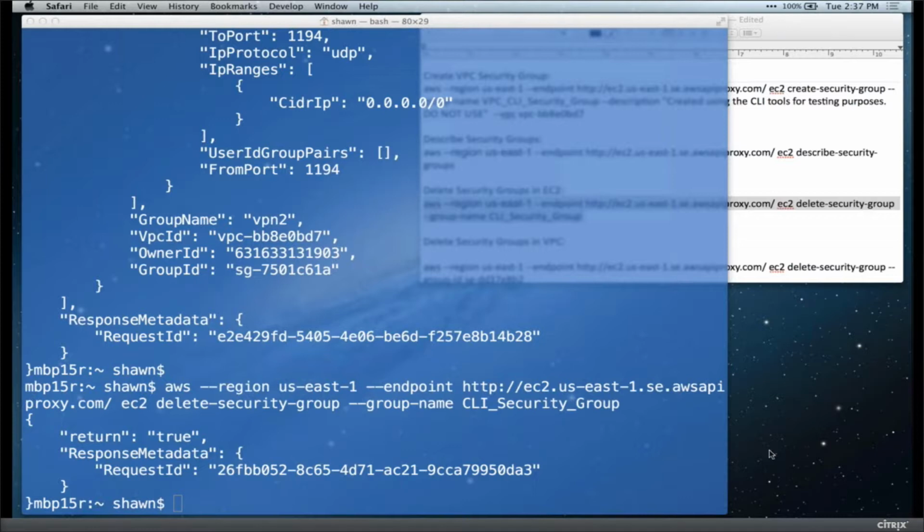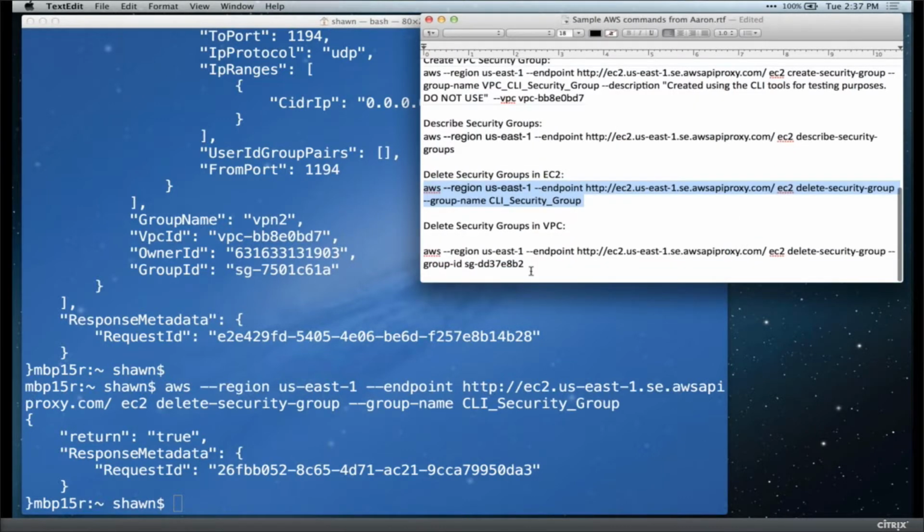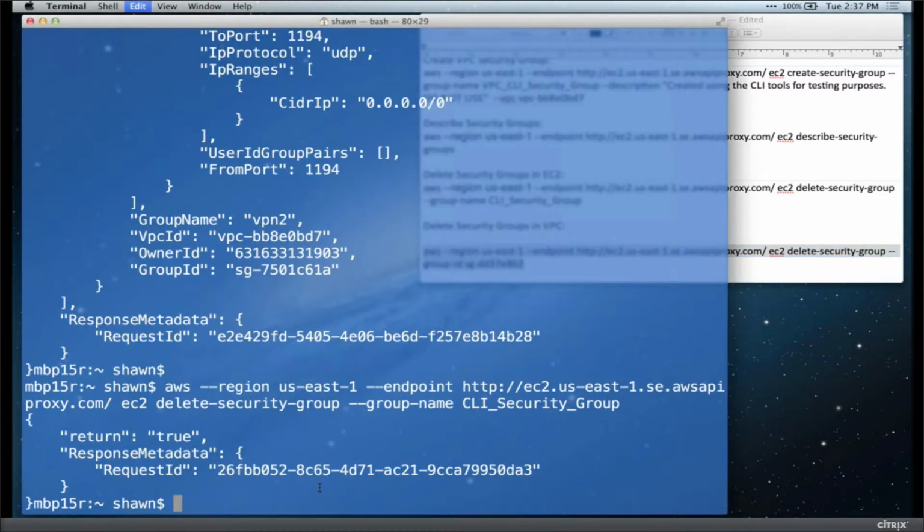And one more just for the road. I'm going to do this inside of my VPC as well. I'll just remove the security group.